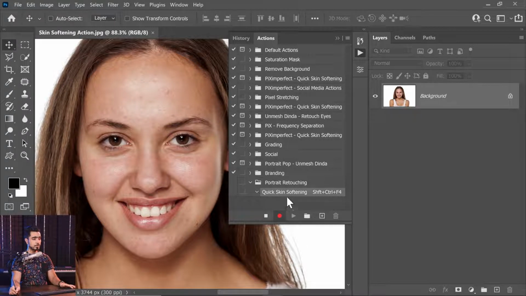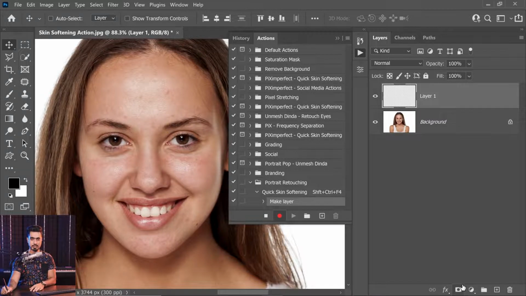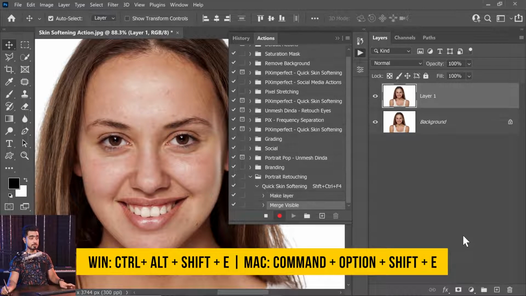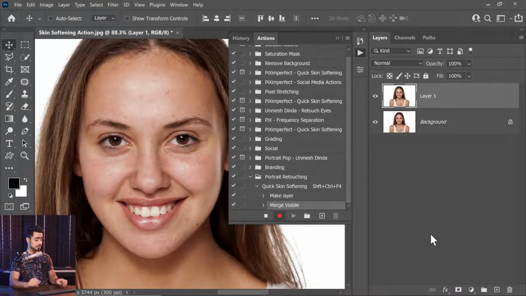Now, once it's recording, the first thing we're going to do is we're going to create a stamp visible layer at the top, because it's not necessary that whenever you're applying quick skin softening that you just have one layer. Maybe you have applied a lot of things, and in the end you want to apply this quick skin softening. We want this action to be as universal as possible. So here's what we would do. We would create a blank layer at the top, then press Ctrl, Alt, Shift, and E. This creates a stamp visible layer. In some cases, if you directly press Ctrl, Alt, Shift, and E, it might do nothing.